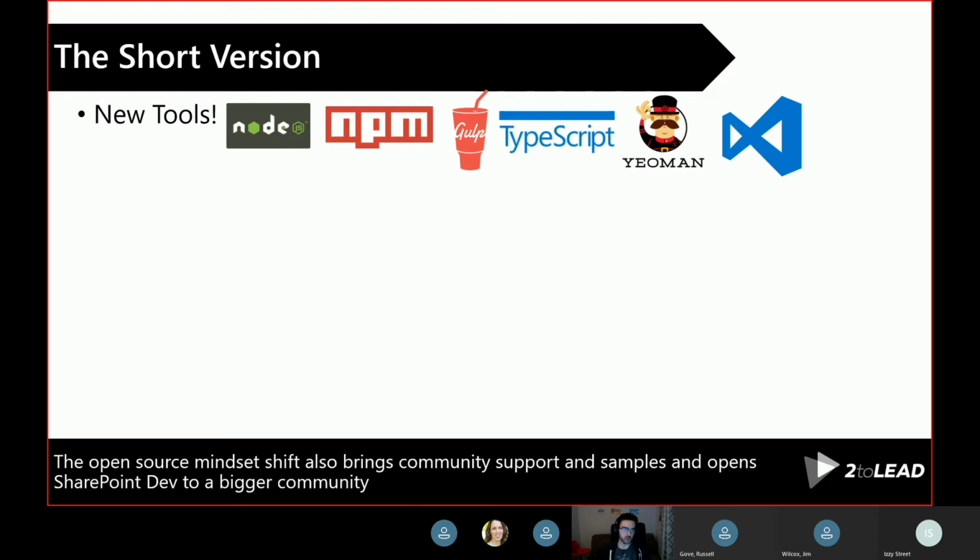Gulp is a way to automate tasks. It is a task runner, not a scheduler, that will help you do things like transpile your code, so going from the code you write to the code that the browser can understand, packaging your application, deploying your application, and so on and so forth.